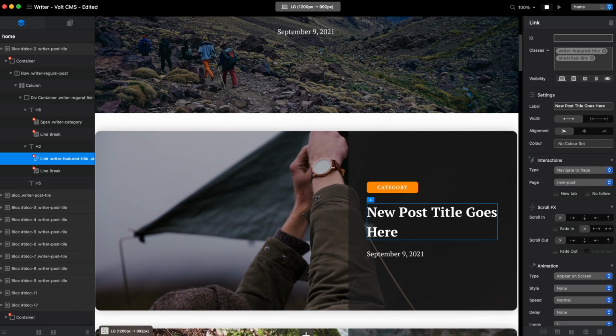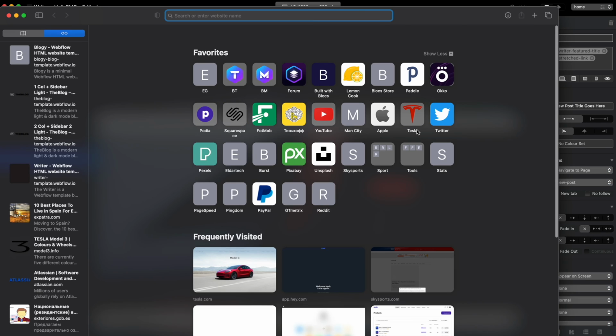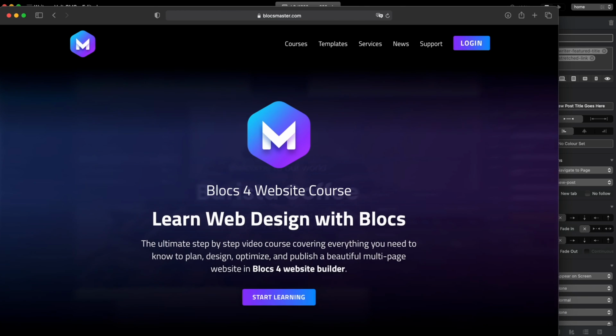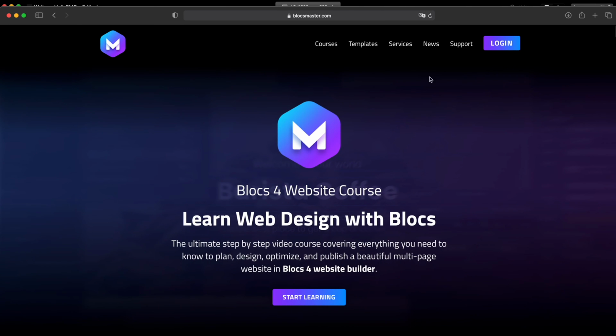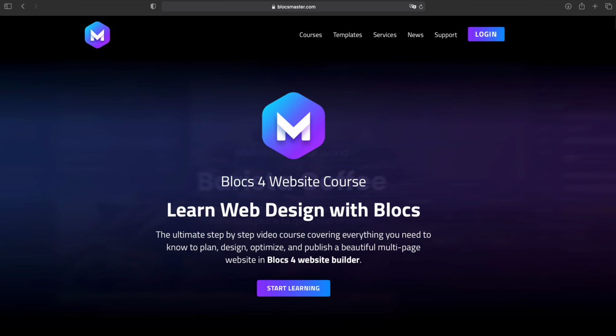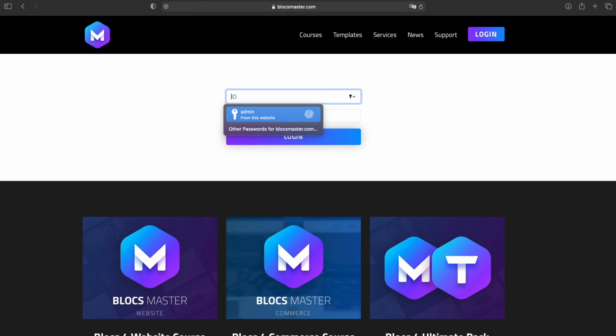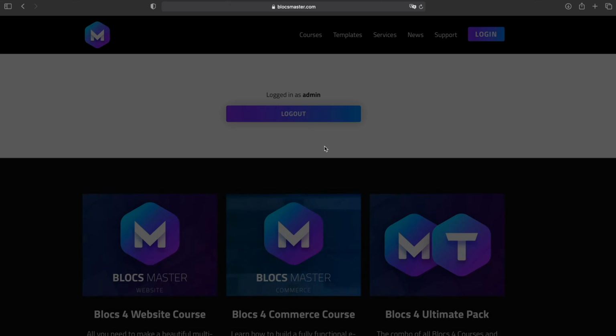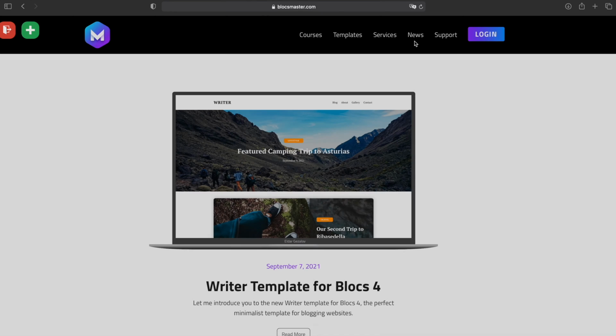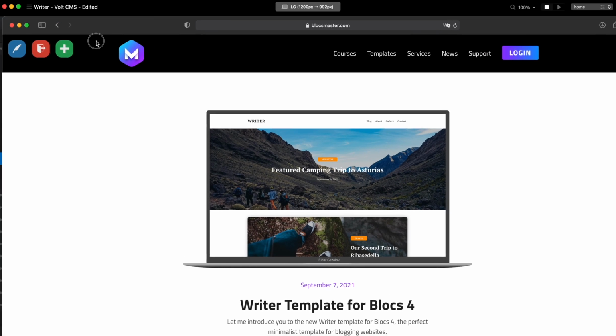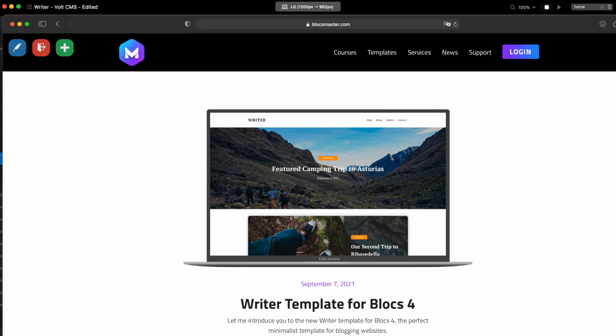So what Vault CMS or WordPress give us is the ability to just open the web browser, and I will go to the Blocs Master website, which is using Vault CMS. Here I will go to the login page. And from here, I will go to the news page. And as you can see, when we log in, we have this plus or edit button. And there is actually an edit button as well, which is not usable.